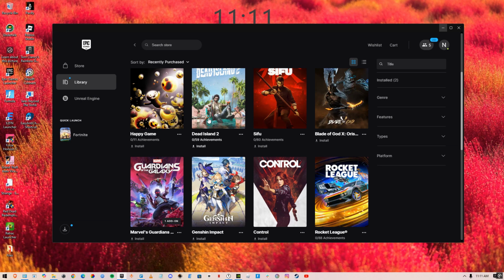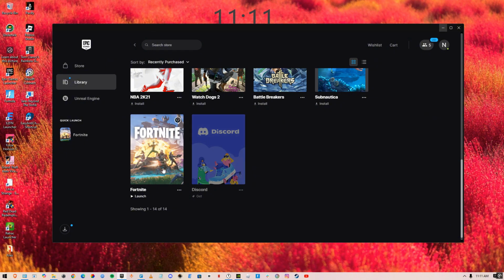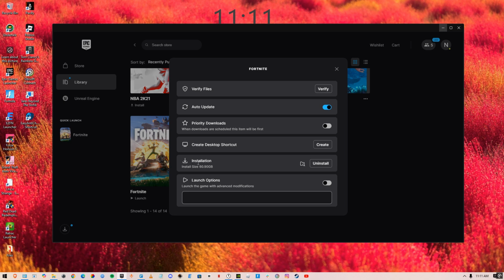So easy anti-cheat supports games like Fortnite. So I do have the game Fortnite. So what you can do is simply press on these three dots right over here on the game, and right over here you'll see some options, but you need to go ahead and press on manage. Once you press manage, you'll see installations. Go ahead and press on open install location.